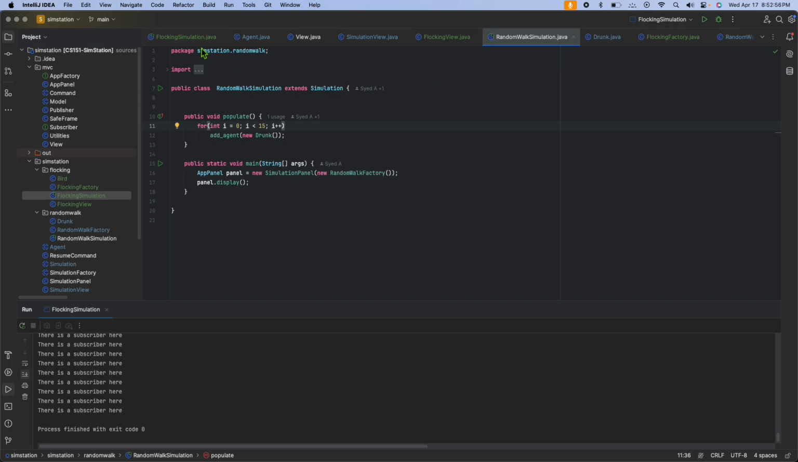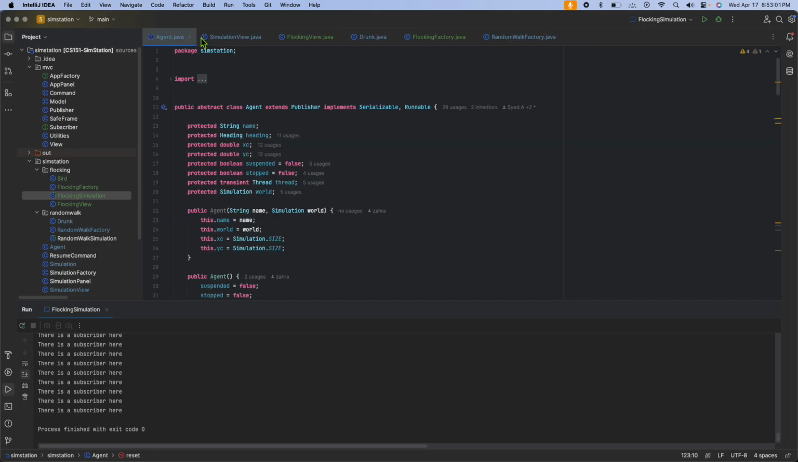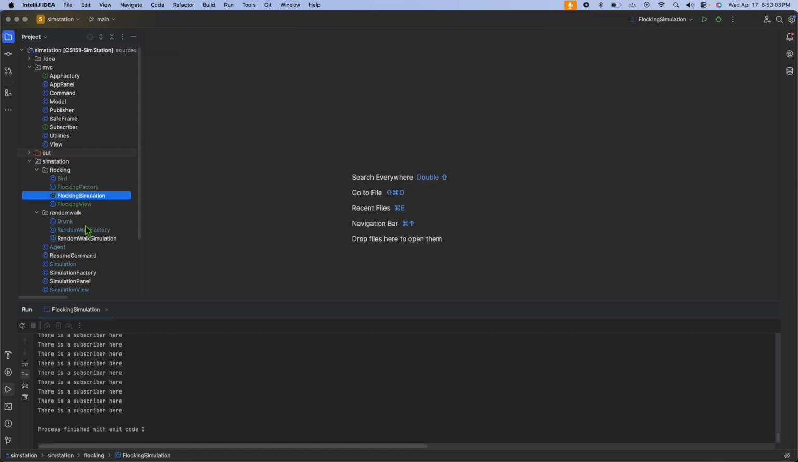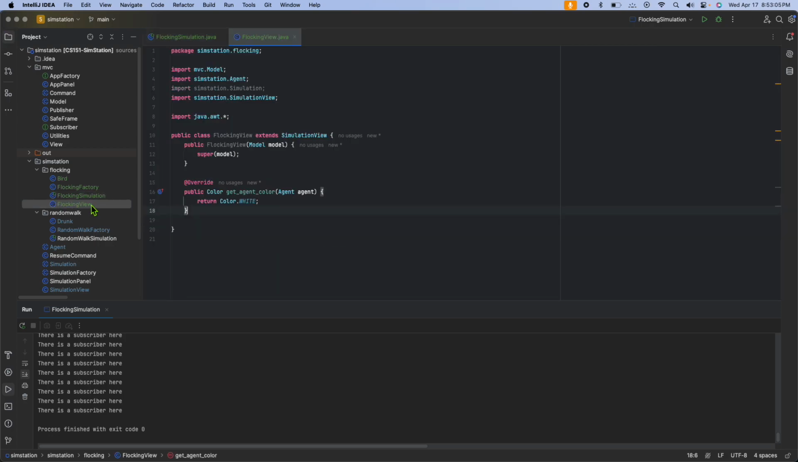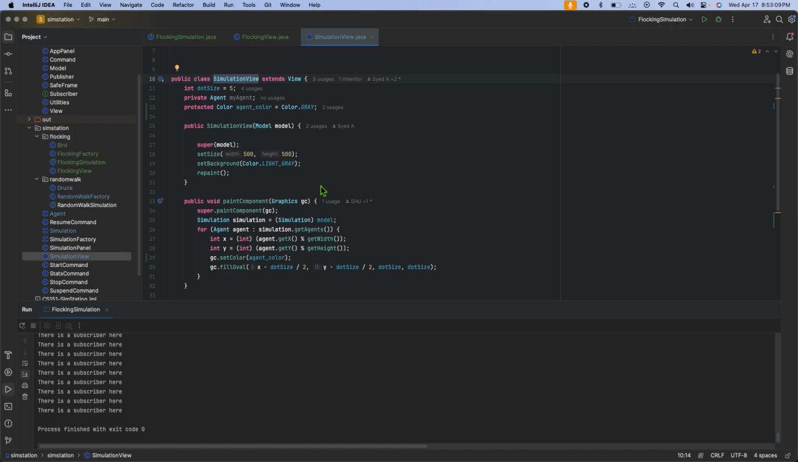Wait, which one am I running? Am I running flocking or am I running random? Okay. I'm gonna close all these tabs because it's annoying. Okay, so we're gonna have flocking simulation, flocking view. We're gonna have simulation view open. Okay, now let's see. Color is gray. GC set color.